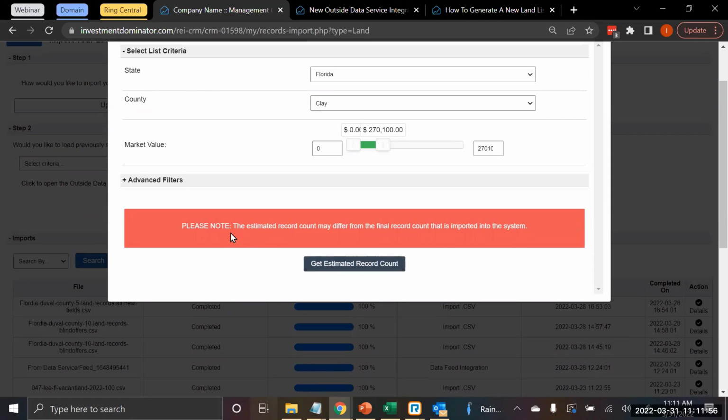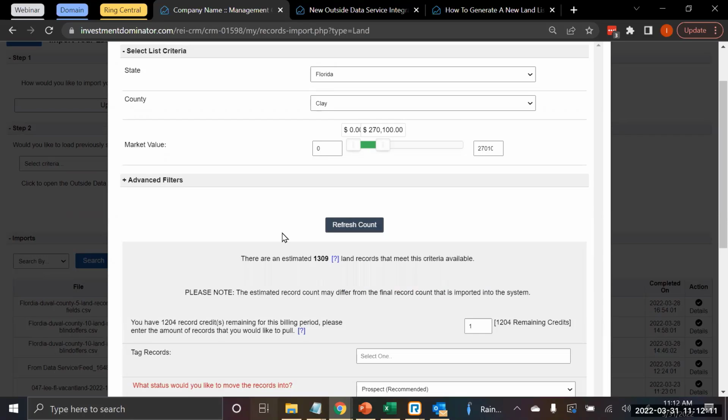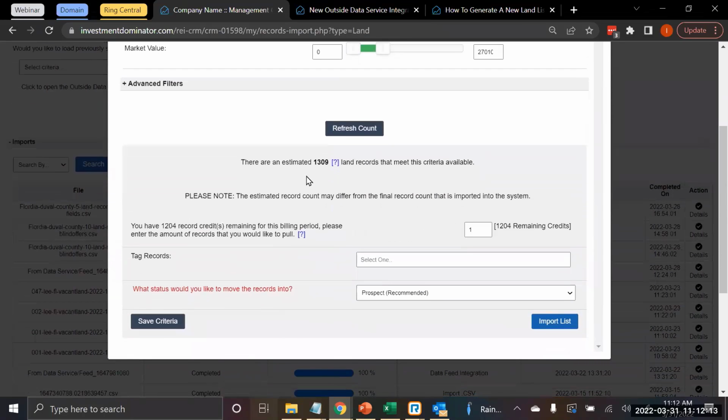Now just keep in mind of this note as well, which talks about an estimated record count. So we're working in estimations. Nothing's really exact when we're working with this. So for example, we'll click onto this. We'll click get that estimated record count. And what we're going to see here is that, number one, there's an estimated 1,309 records, as well as, let's see here, 1204, which is in our account. So just keep in mind of this, it'll tell you, you have 1204 record credits remaining for this billing period.